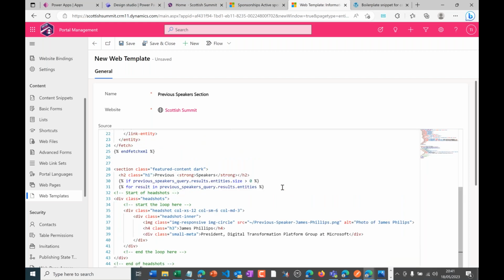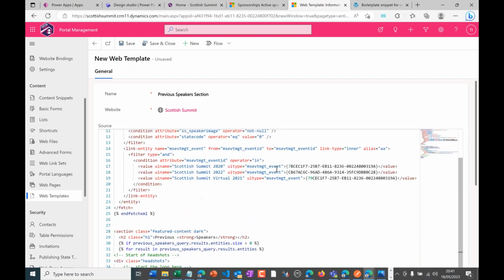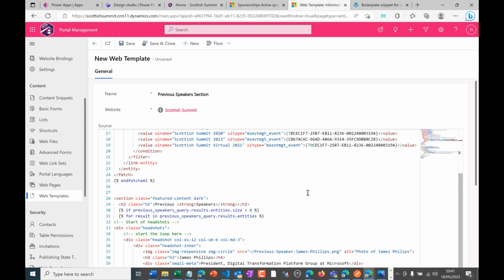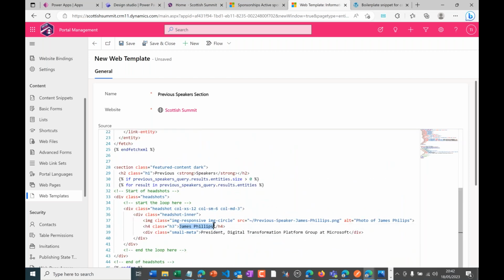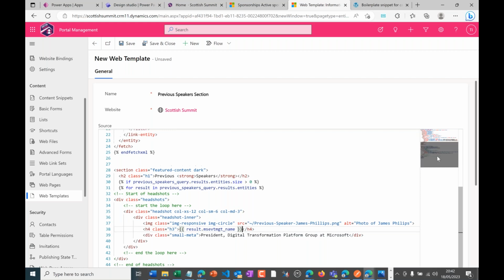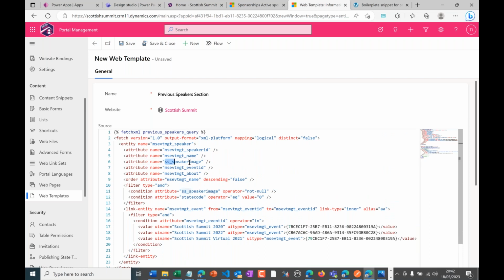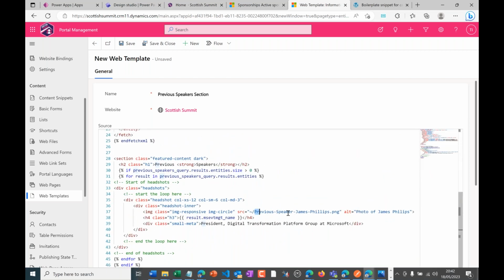And now it's just a matter of populating those fields. So name with the name. That's a simple field, just a text field. Don't need to do anything with that. The image is quite helpfully just the URL, so I can populate the source of the image.